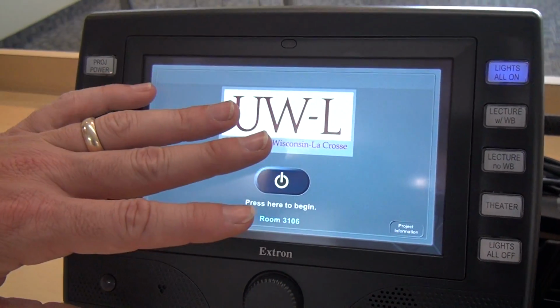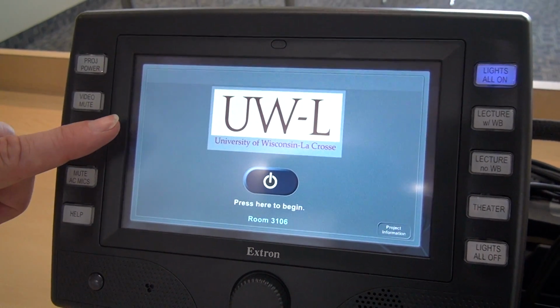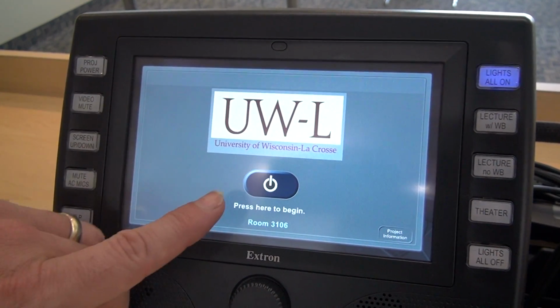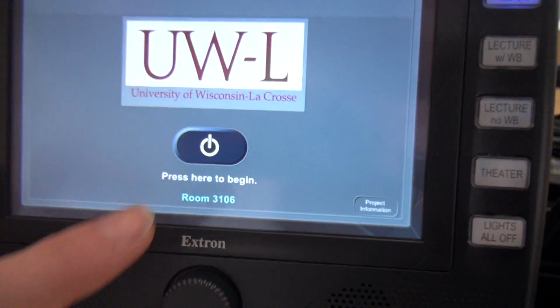If the screen is black when you come in, it's just because it's in its screensaver mode. The touch panel is always powered on. You might just have to touch the screen to bring it to life. Then there's a little button that says press here to begin, so I'll go ahead and press that.